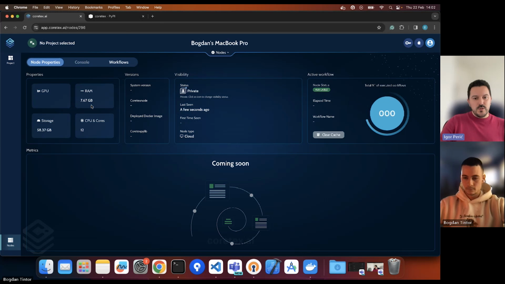Okay, so I think that's it, right? Yes, pretty much that's it when we talk about starting a Cortex node.